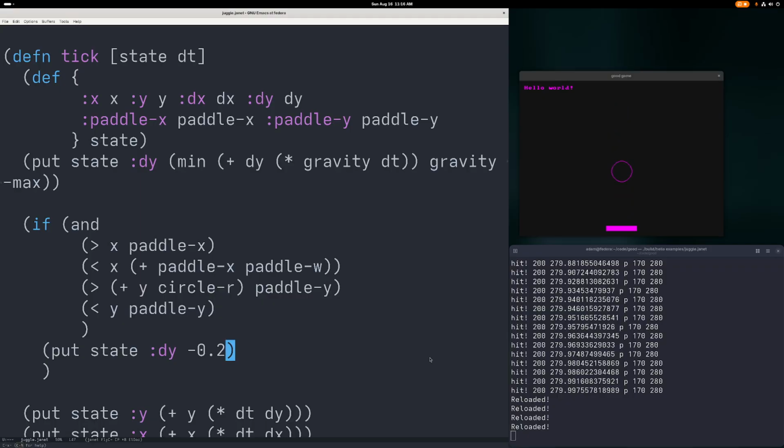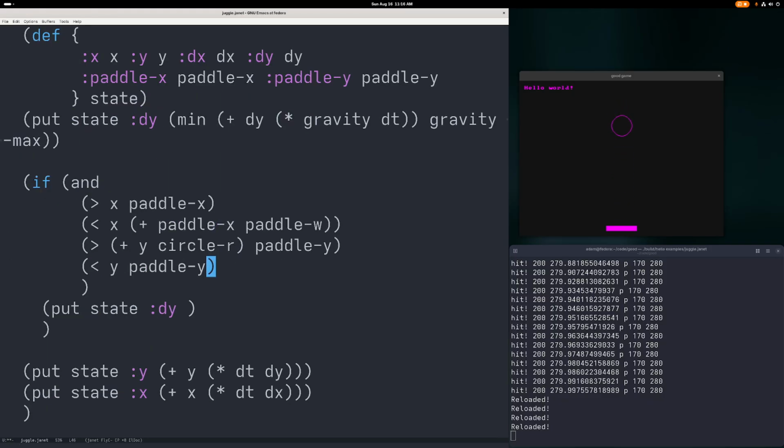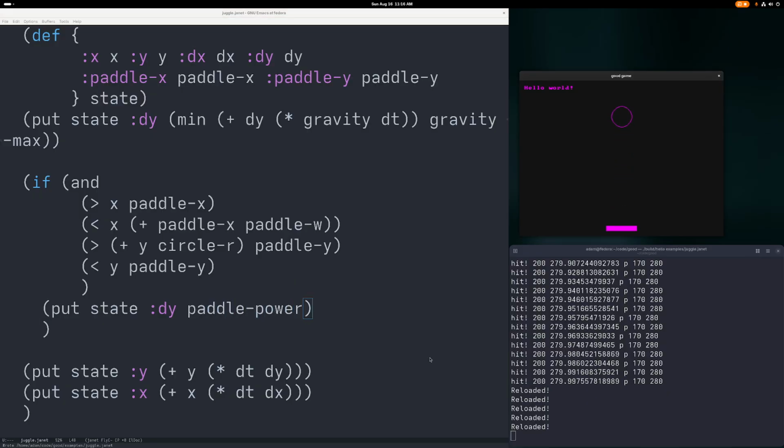I like that. Okay, so let's extract this into paddle power. And then put it in here. And we're bouncing. And then if I move to the side, it should fall off. Ooh, and we'll call that losing. So yeah, that's kind of nice.